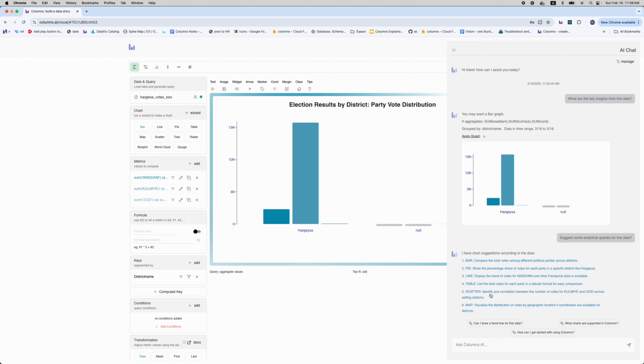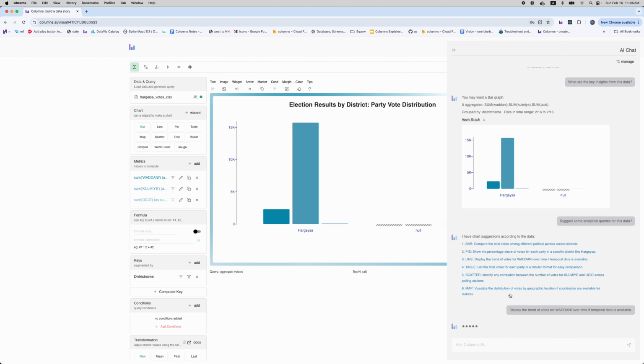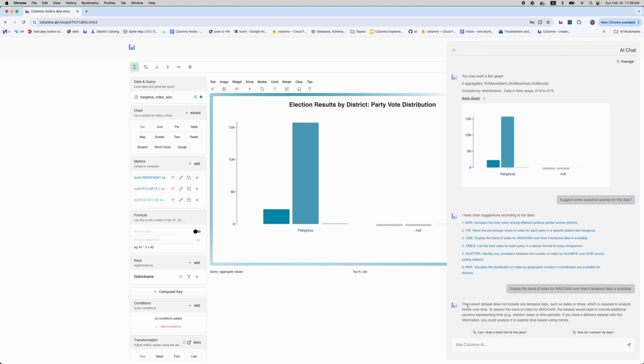For example, here we see this line chart displays the trend of votes for some specific vote over time, if temporal data is available. Let's see if this works. Seems like we don't have a time series. Yeah, the current data set doesn't include any temporal data, so this one doesn't work.